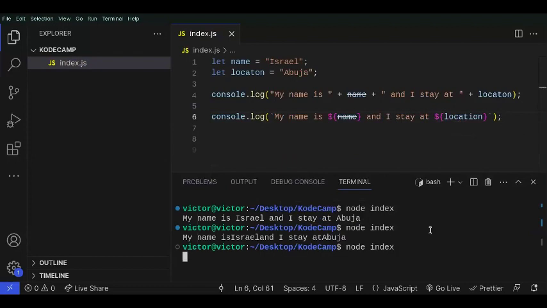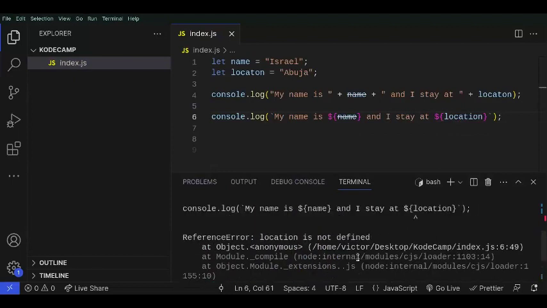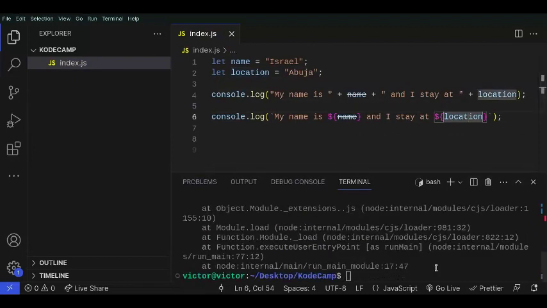So let's run this code again. Let's see what the issue is. It's saying location is not defined. Okay, I spelled something differently here. This location, I'm supposed to add an I there. Sorry, so that's why it's giving that issue.